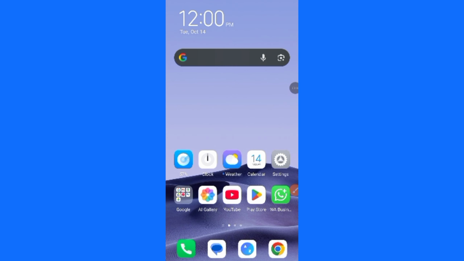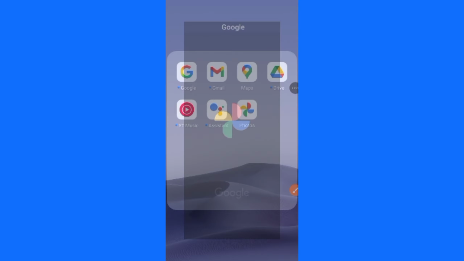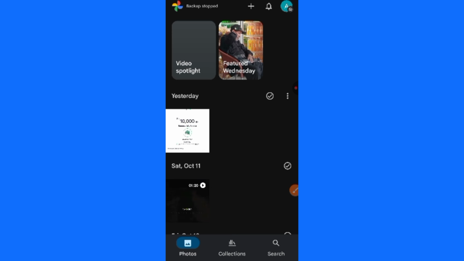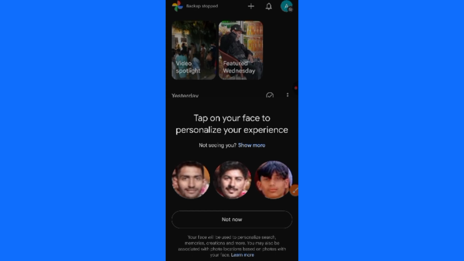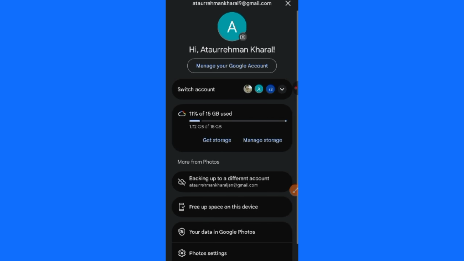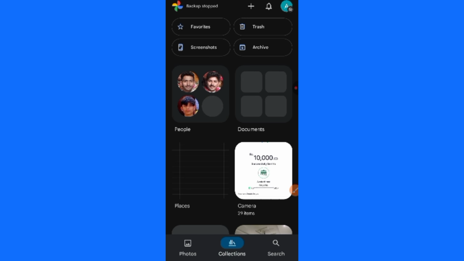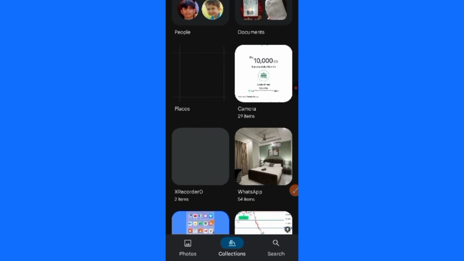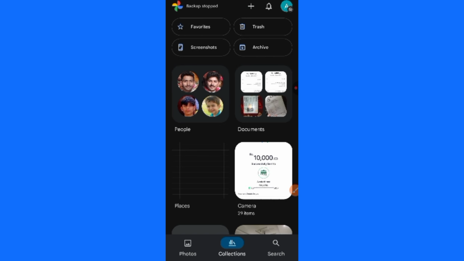In this video, I'll show you how to recover deleted photos on Google Photos, step by step, using the latest 2025 method. Let's begin. First, open the Google Photos app on your phone. At the bottom, tap on the Library tab. Now tap on Trash or Bin. This is where all your deleted photos are temporarily stored. Remember, Google Photos keeps deleted photos for 60 days before they're permanently removed.